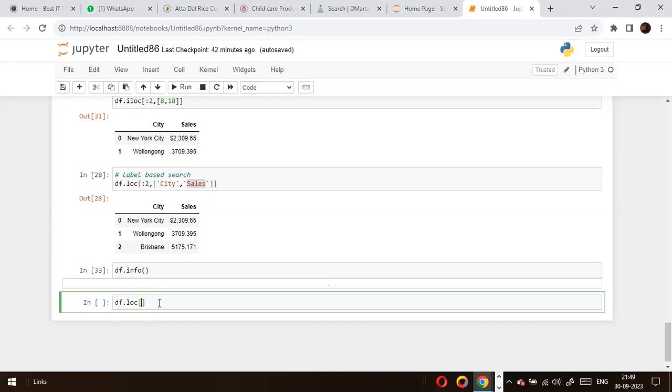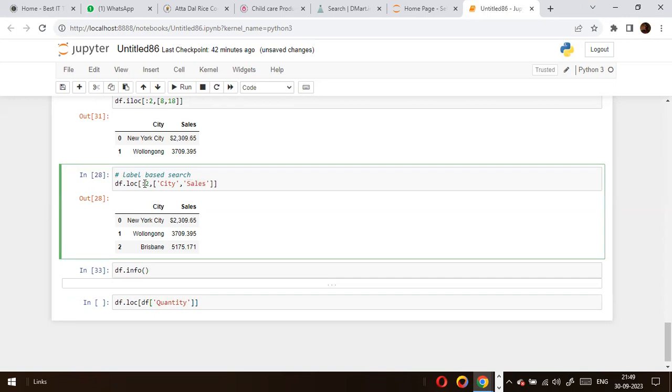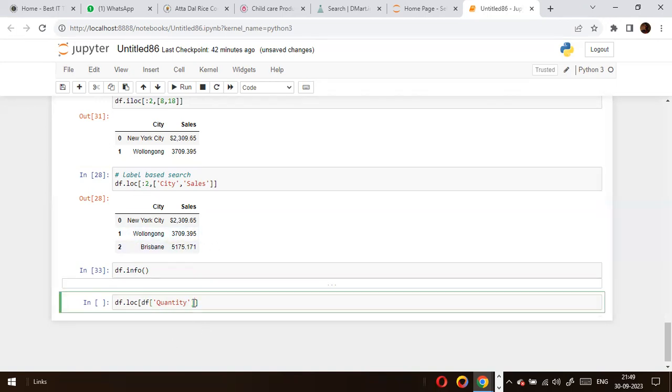Now, since she has asked this question, based on some condition, can we filter the data? Filter rows and columns. See, in this case, rows we are hard coding it, right? 0:2, starting from the 0th index to the second index, display all the rows. But this is not always helpful. Based on some condition, for example, quantity is greater than 10, those invoices where we sold more than 10 units.